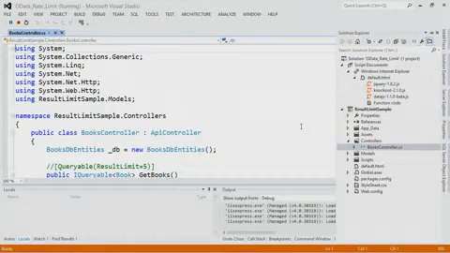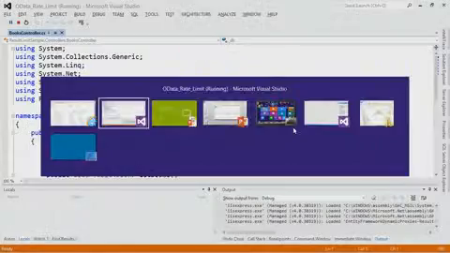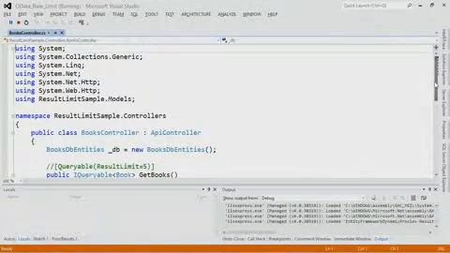So can you show me the source for that again? For the controller or for the... Do a view source. Okay.